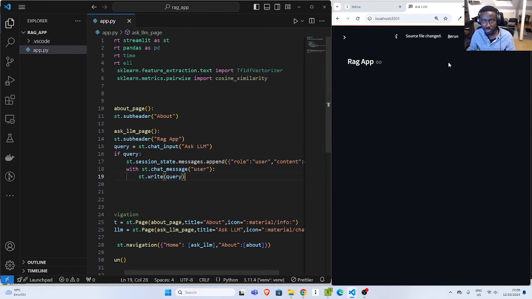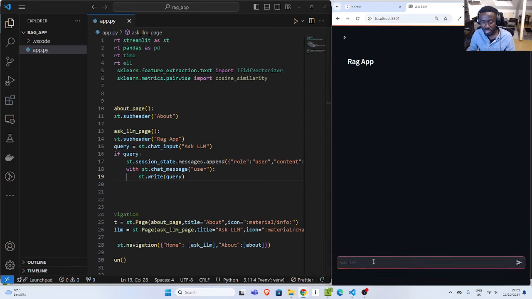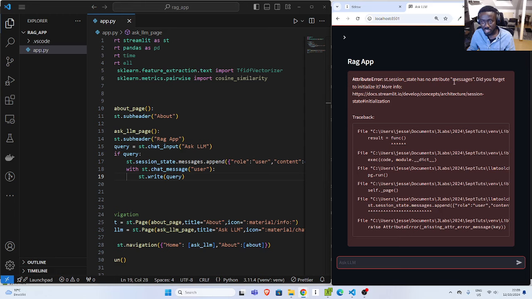So this is something very basic. So if I run it, we have my interface here, right? I can just type in something. If I type in something, so hello, it works. So that, okay, session state has no attribute messages, right? Did you forget to initialize it?